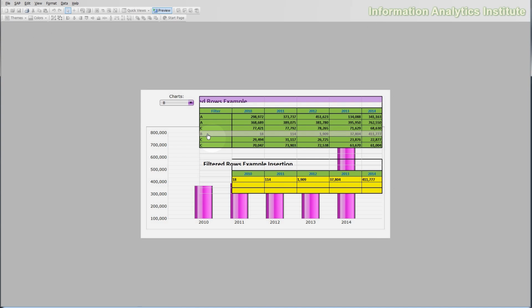And you can see here the numbers 18, 114, 1909, 37,804, and 411,777 match the row with a B label to the left. If I choose C, it's going to populate all 3 rows, and you can see the sequence is exactly the same. It populates this number first, this number second, and this number third, because all of them have the C label to the left, and it puts them right into this column right here. So you can see 77,421, 29,494, and 70,047 all in this column.